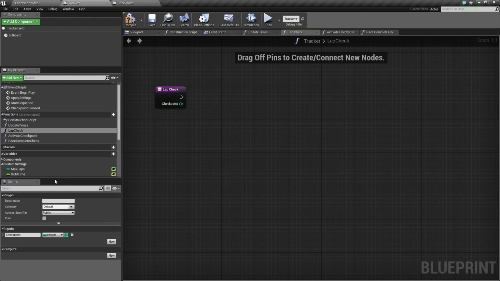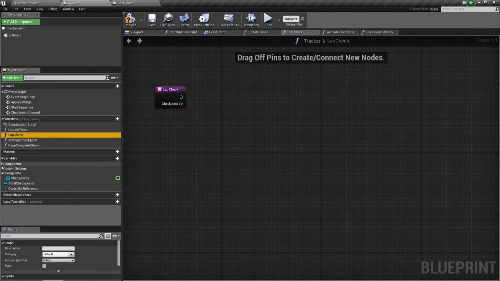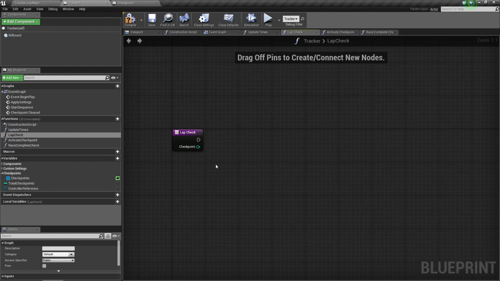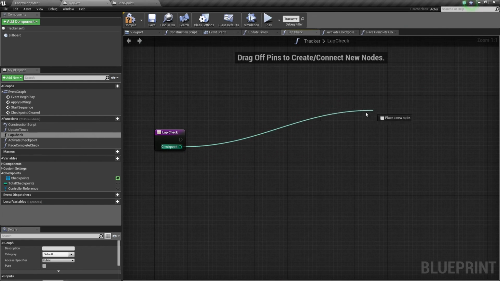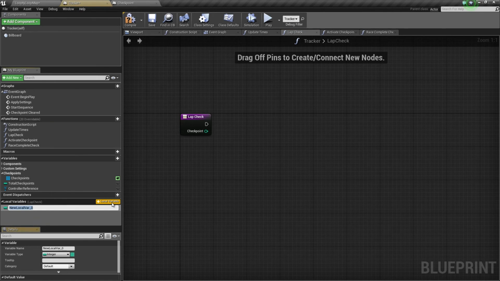So first thing that we're going to do is, let me drag this down just a little bit and collapse our custom settings. What we like to do in these instances, rather than drag our checkpoint value all across our graph here, we're going to promote this to a local variable. So we're going to hop down to the My Blueprint panel, and there's a section called Local Variables. I'm going to add a new local variable, and we're just going to call this the local checkpoint.